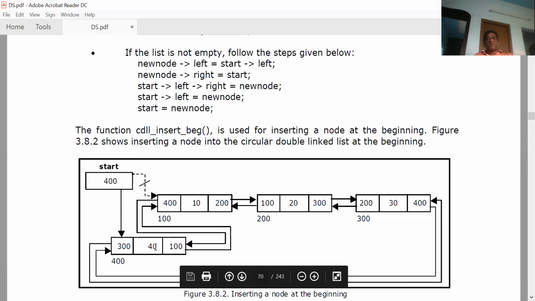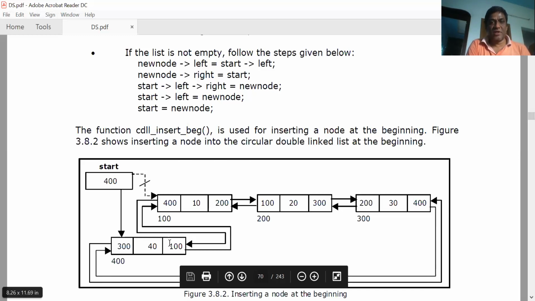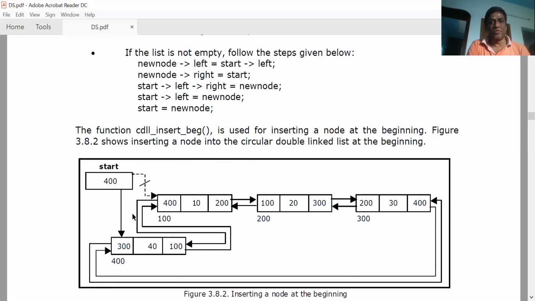So how many links are we changing here? One link is new node's left is put here, one updation. New node's right is put here, two updations. Okay, and last node's left is put here, three updations. First node's left is put here, four updations, and finally start is equal to new node. Total 5 pointers are changed here, in circular doubly linked list. Right.